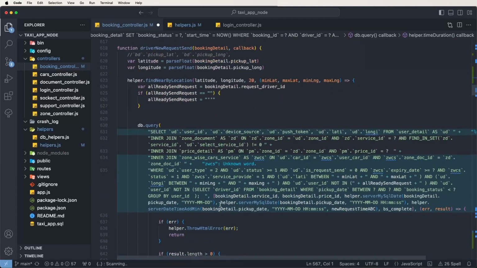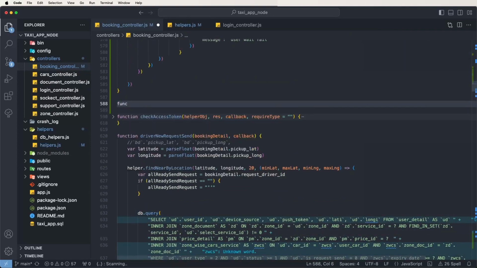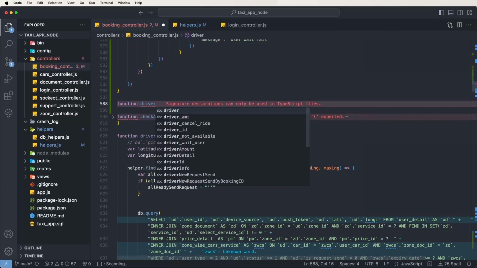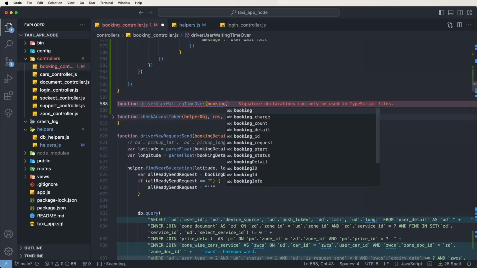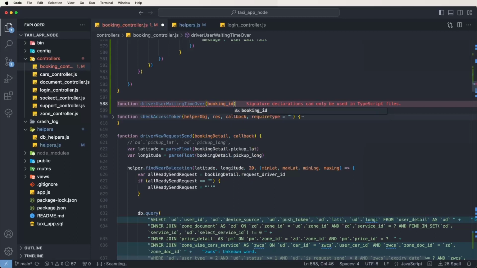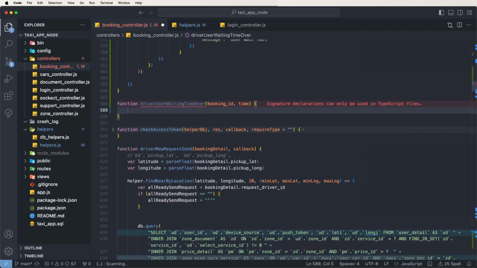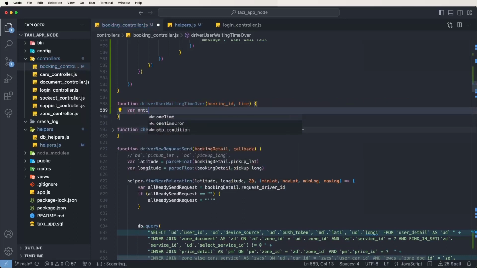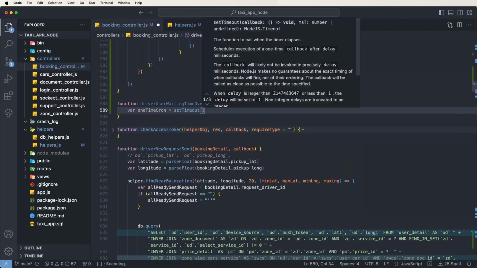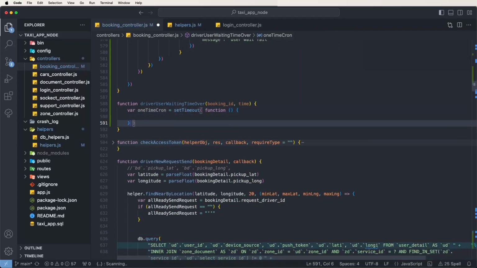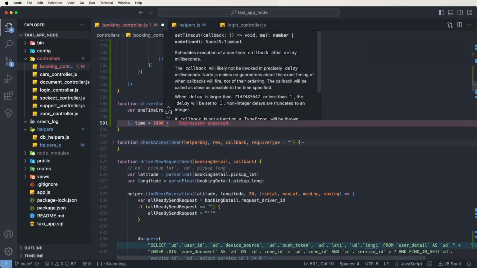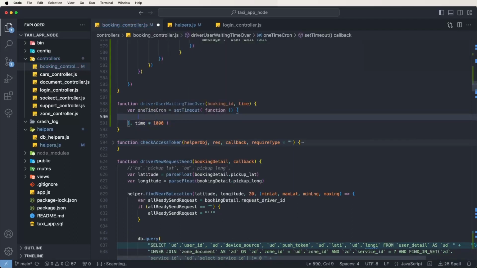Now create another cron. First write a function driver user waiting time over. Give the booking ID and time to wait. Now create the one time cron, which is equal to set timeout. Call the function and set the time, time multiplied by 1000.